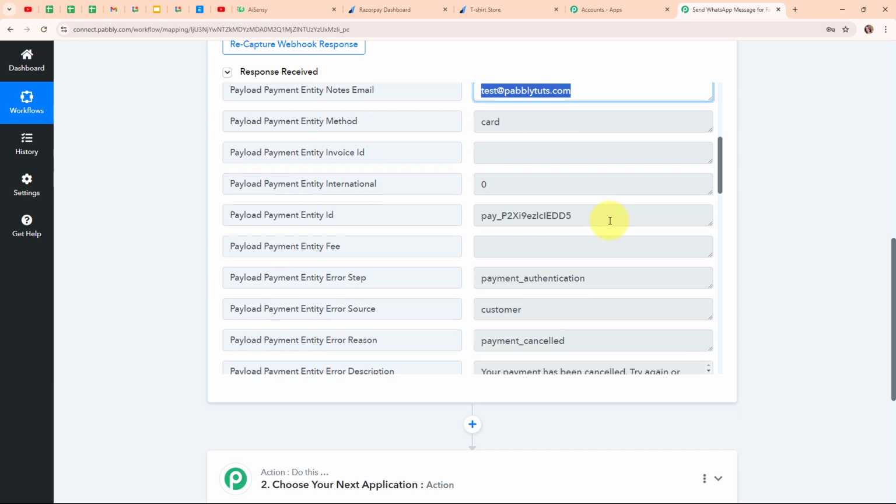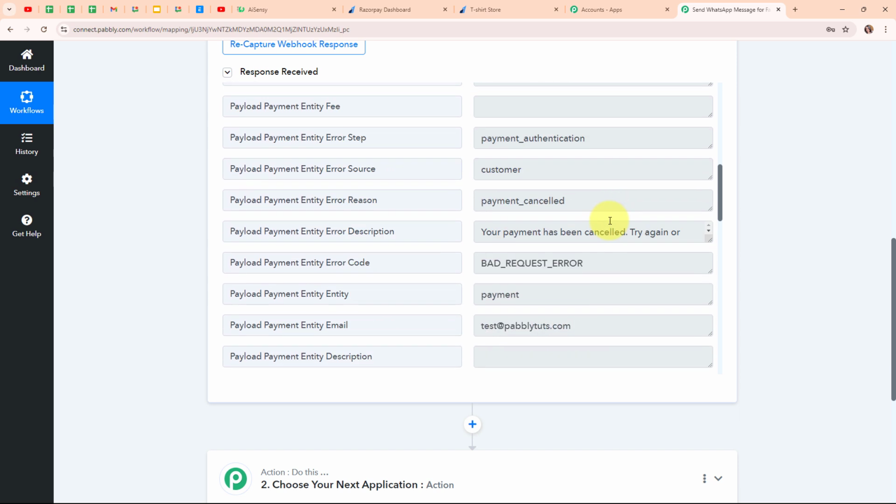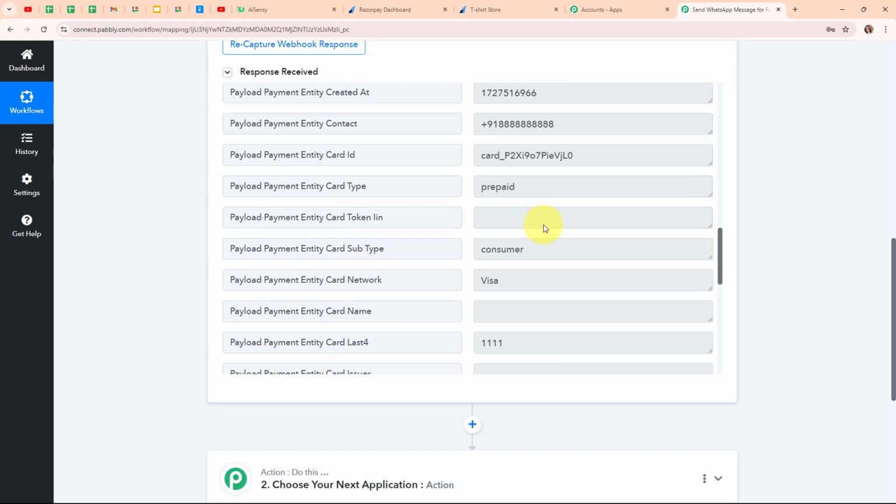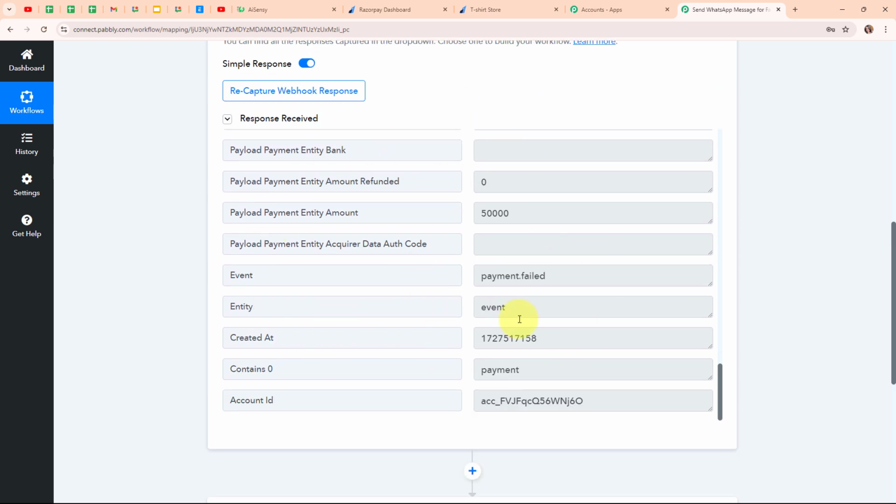Scrolling a little down, here you can see the payment method. Here you can see the error reason, that was payment cancelled. Scrolling a little down, here you can see the error description and some other details. So now once we have received a failed payment response, we are going to use these details and send a WhatsApp message to our customer to complete the payment.